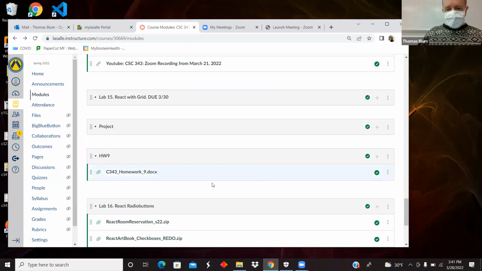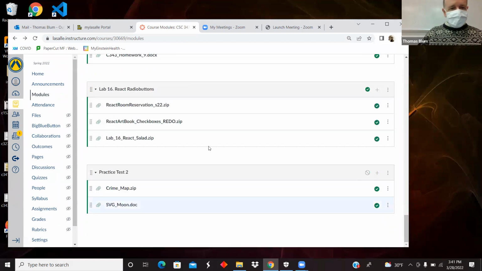I posted a new homework, just watch some videos. I posted 2 parts of a practice test. It's practice, you don't have to do anything. I need a React part to add down here, which I will add. So the React part is coming, but the crime map is a neighbor, child, parent thing, and the moon is an SVG thing, as it says. Okay.